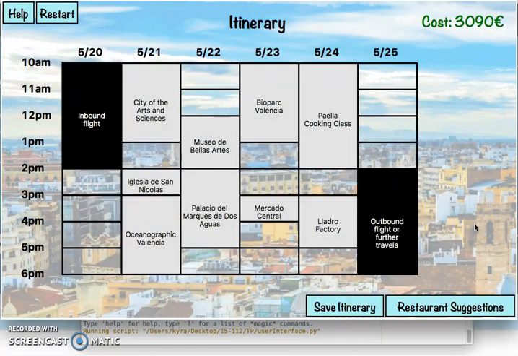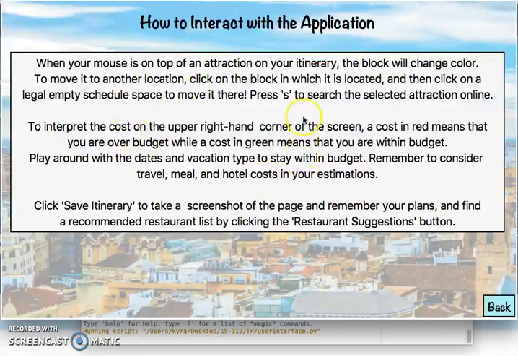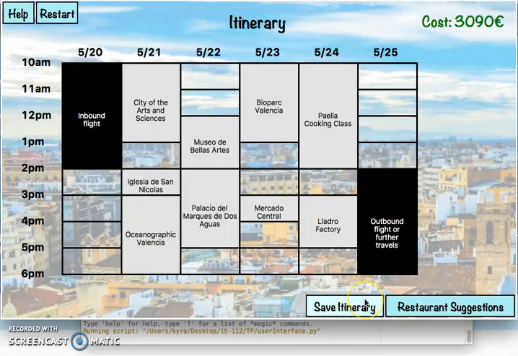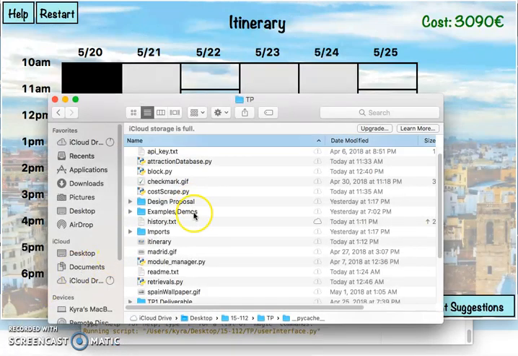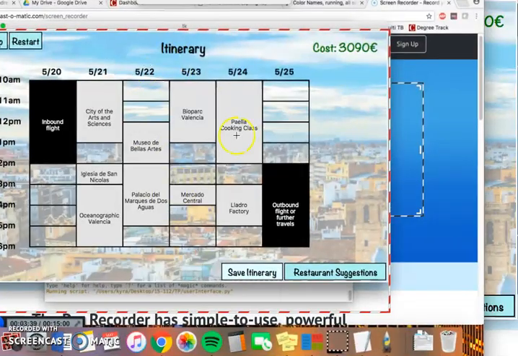Some other smaller but unique features include a help screen to clearly lay out all of the capabilities of this application to the user. There's also a save button, and this is where the user is able to save a picture of the itinerary he or she designs via a screenshot. So if I click that and bring it up, we can see that the screenshot is brought up.